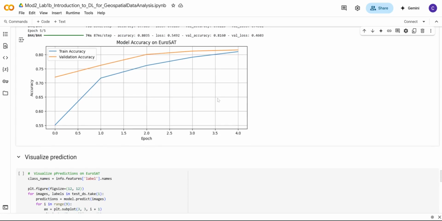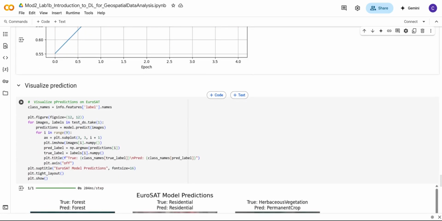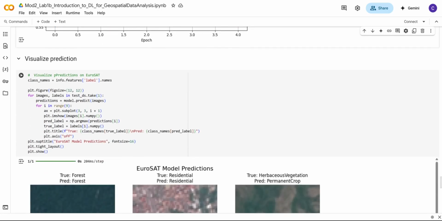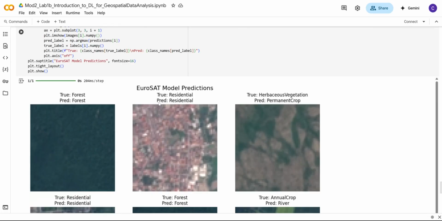Right. After that, we can visualize the predictions that the model has made. So these are the predictions. Here we have these labels showing true, so this is the original, that is forest, and then this is the predicted, that is forest. So if these are the same, then the model has done a good job.